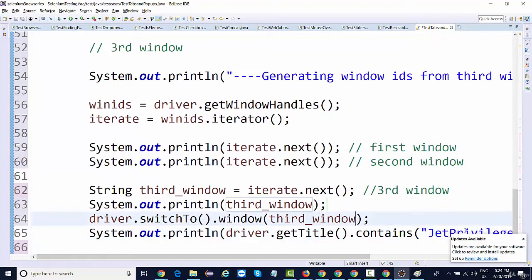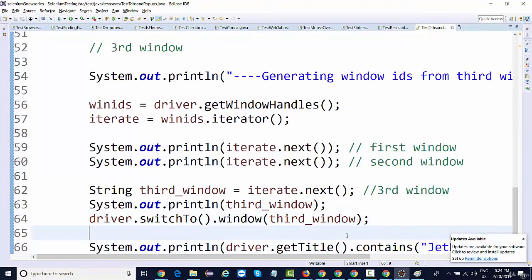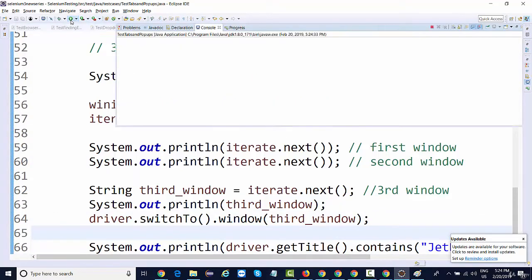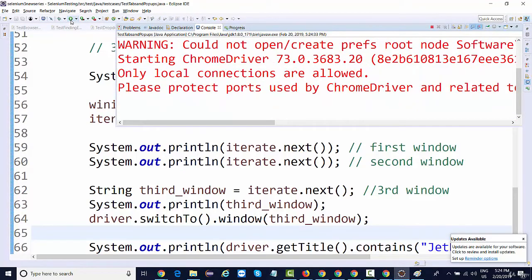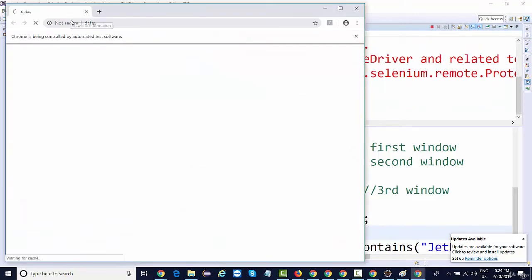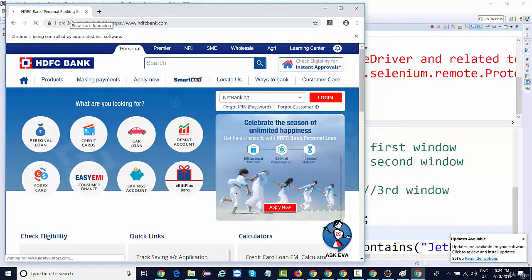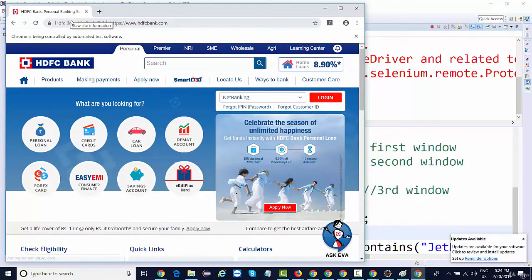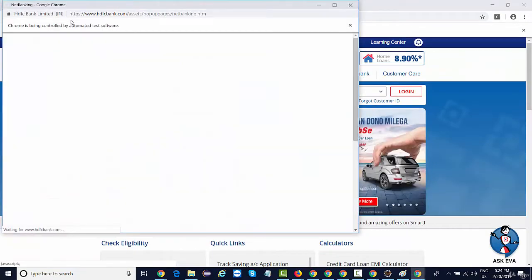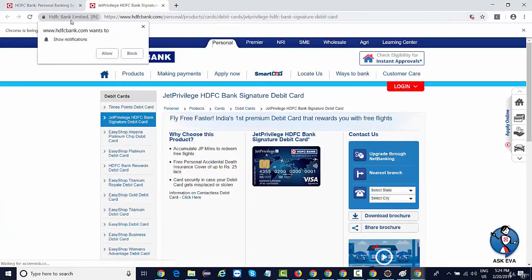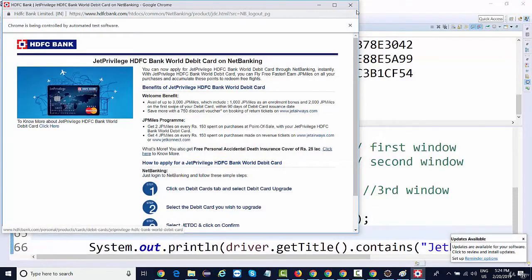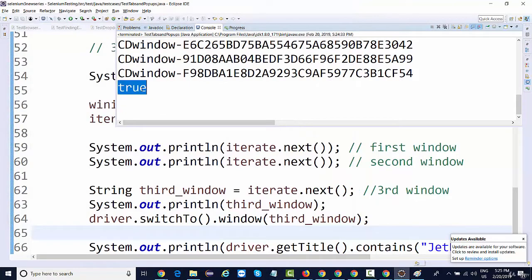That's it. Run this much and see if it prints true at the end or not, if it reaches the third page or not. Let's run this and let's see. So go on to HDFC, clicked on login, see, clicked and gone to the third page. And on the third page, let's see if it is able to print true or not. Yes, it printed true.